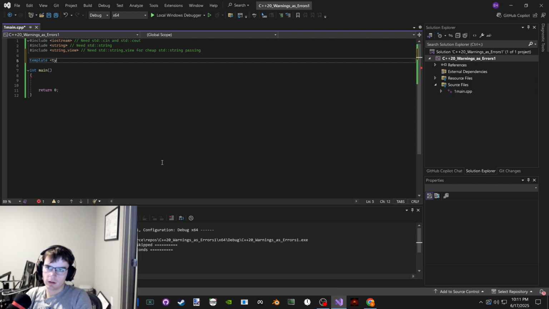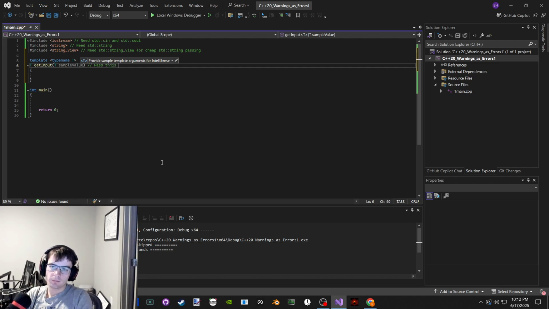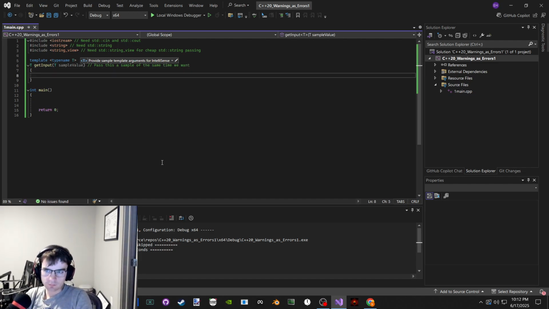There's a template and it's a type named T, and it returns a T, and it's called get input, and it takes a T sample value. And so we pass this a sample of the same type we want, because I can't just say int or standard string. I have to give it an instance, an example of it.